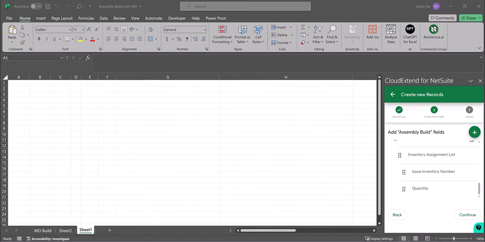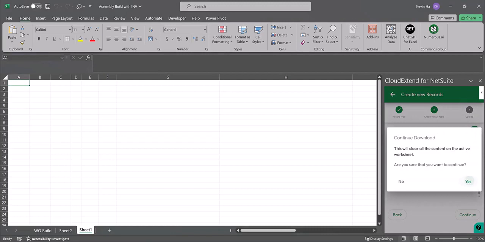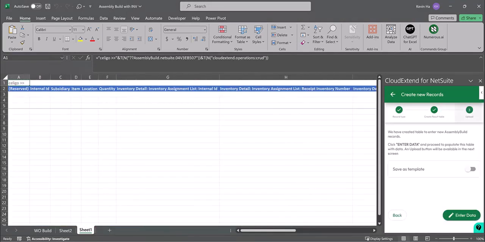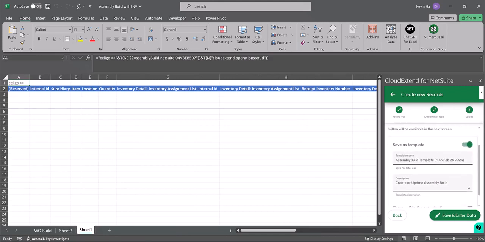Now that we have all of the fields added into the template, let's click on continue, click on yes. And here you can save it as a template and name it however you want. So let's click on save. And I'm just going to keep the name and keep the description.